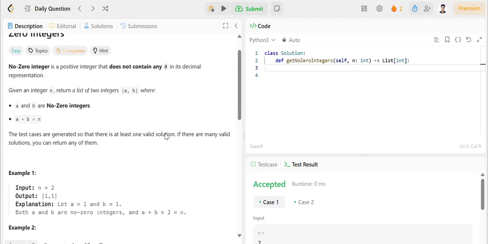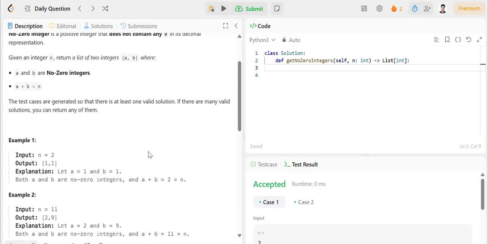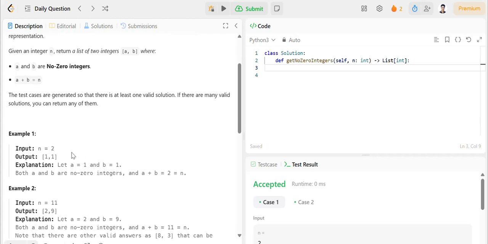The test cases are generated so that there is at least one valid solution. If there are many valid solutions, you can return any one of them. So they are telling that they will give a number as an input. We are supposed to generate a list which contains two numbers, and those two numbers will sum to the given input. Let me explain through the whiteboard.